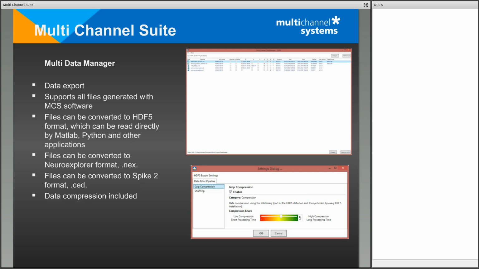I have to mention that Python, for example, in contrast to MATLAB, is for free. And you can also export it to Neuroshare, to Neural Explorer format, NEX, and also to Spike2 for people who like to use Spike2 for spike sorting, for example. And there's also data compression included when you export to HDF5. So you simply define the grade of compression that you would like, and end up with very small files. So that was just a brief overview of the three different parts.